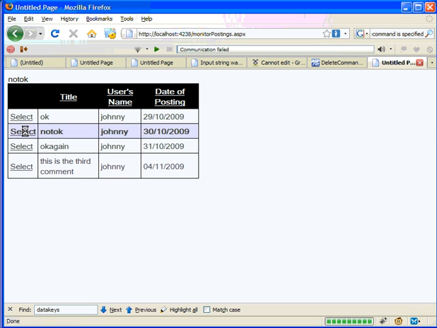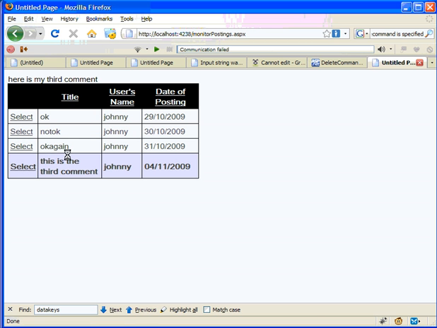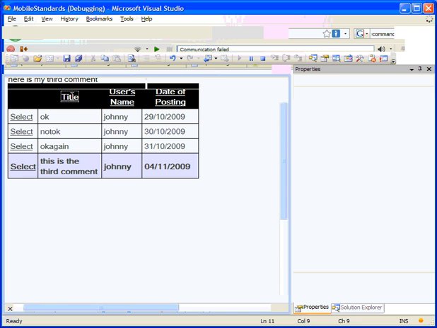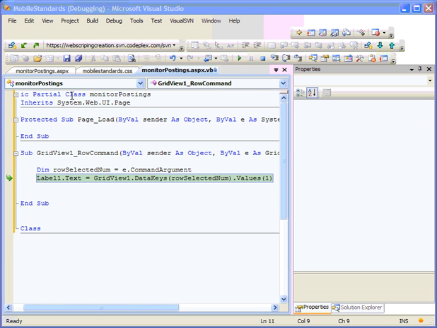So the select works as we've seen. It'll display the contents of the body field. But if I now click on, say, something like the title, I get an error. Okay, and you see it's being dragged into this grid view one row command, which is the function that we have created.